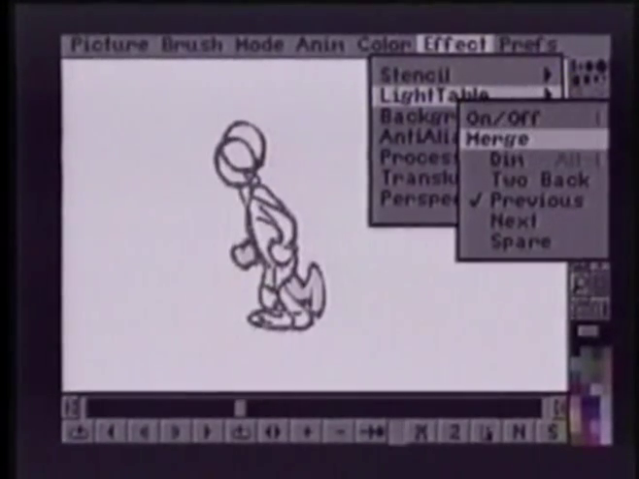Merge combines all of the currently viewed images into the current frame and turns off the LightTable so you can see the result as it actually appears. You cannot undo this merge command.